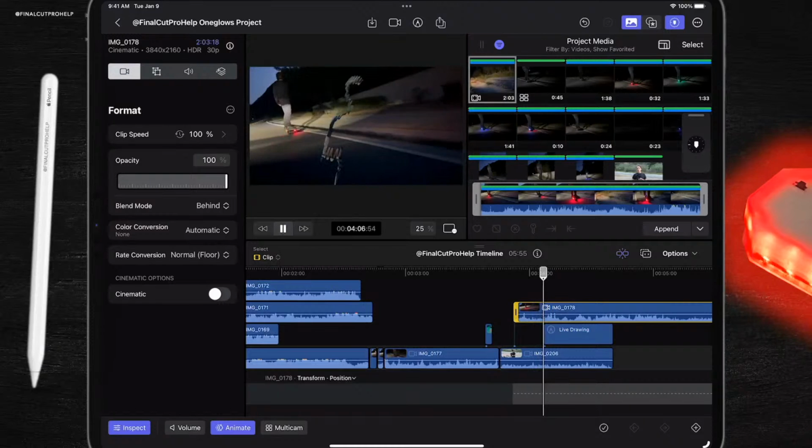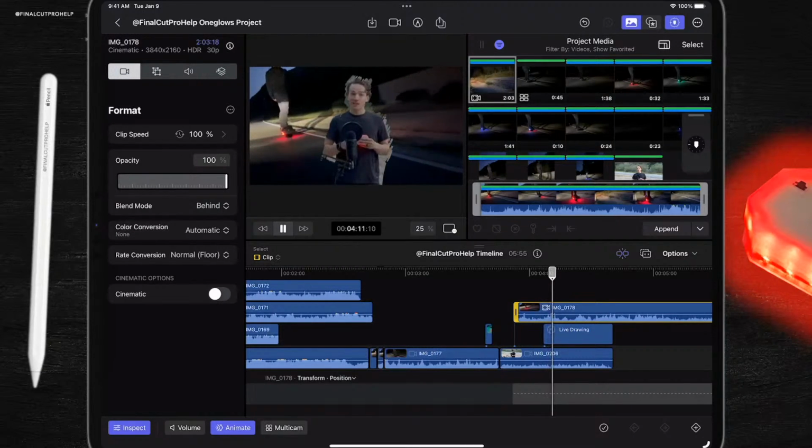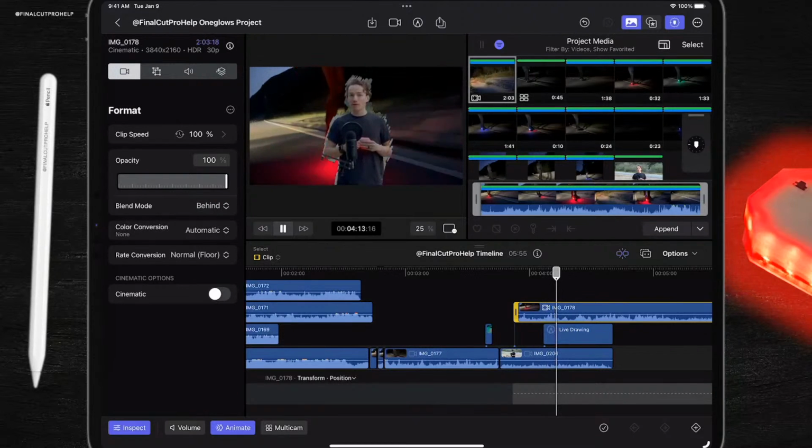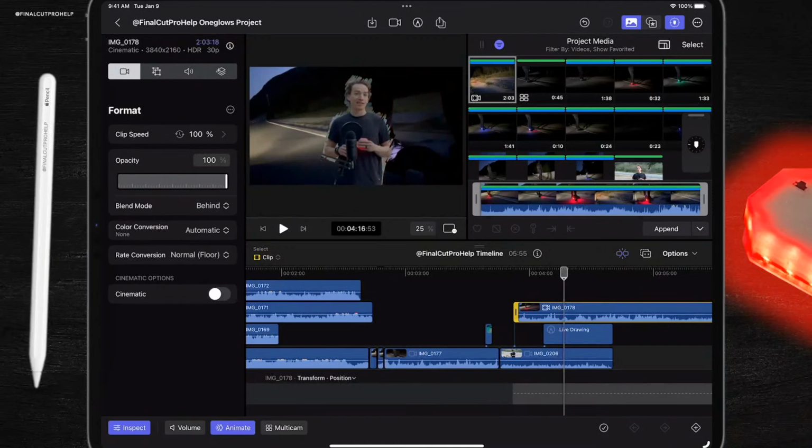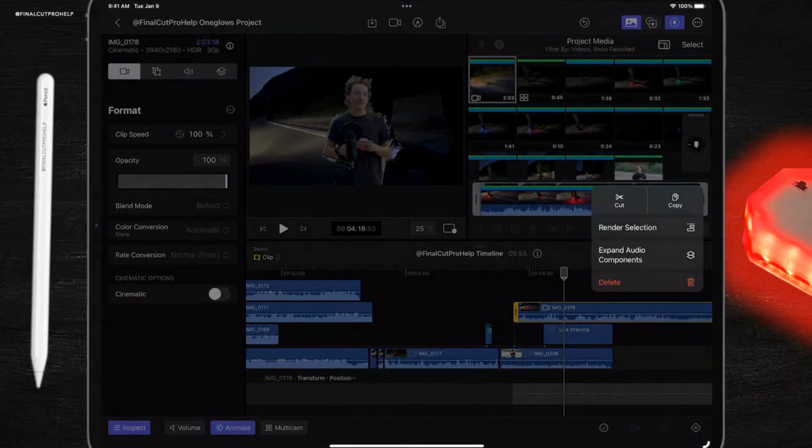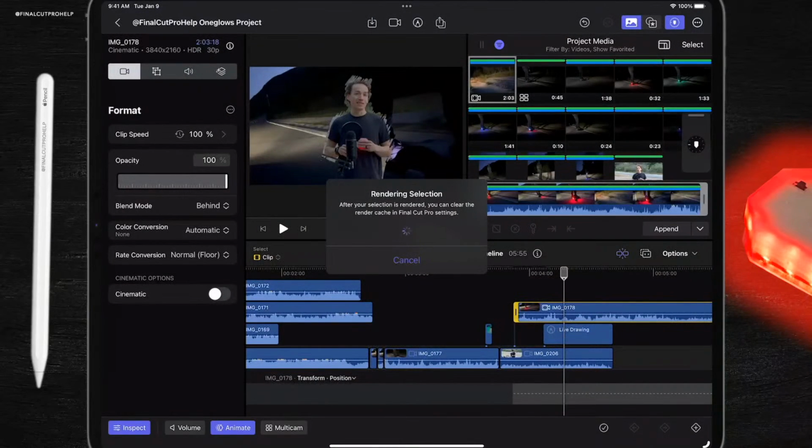As you are working with more and more effects like this, you may notice playback issues. This is normal as the complexity of the effect outperforms the power of the iPad. Final Cut includes features to assist, and you may have noticed the dotted line at the top of the timeline. This indicates a render is needed. Tap and hold a selection to start rendering that portion.